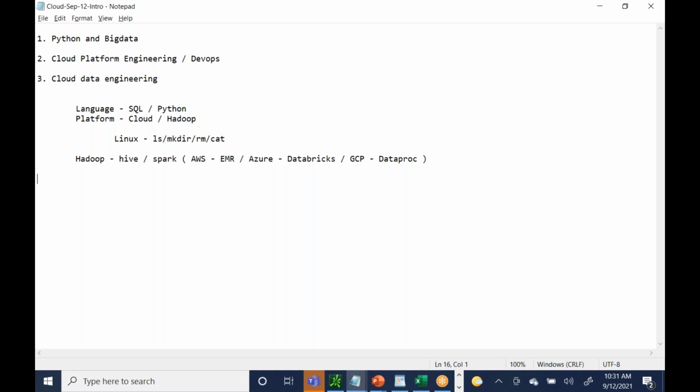So this is the reason we are, as you see here, Python is the common denominator in every platform. Whether you are doing data science or data engineering, Python is the common thread. So that's the reason we want you to know Python well, well in the sense, again, average is good.